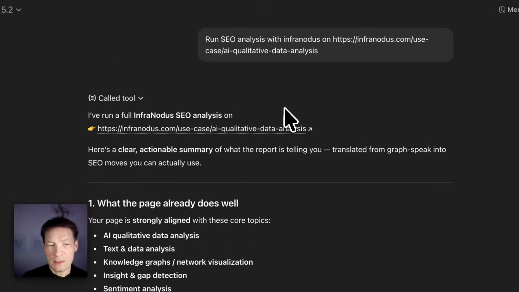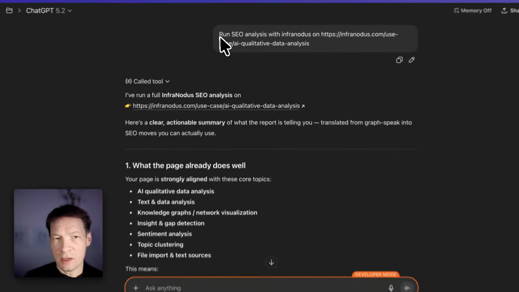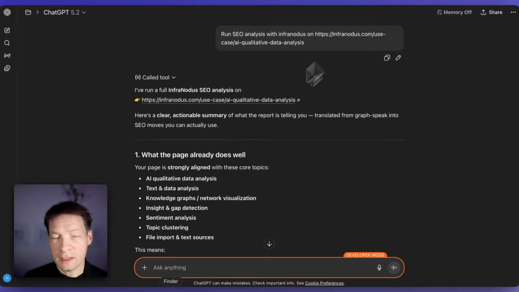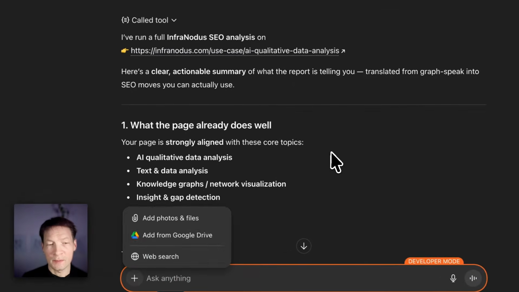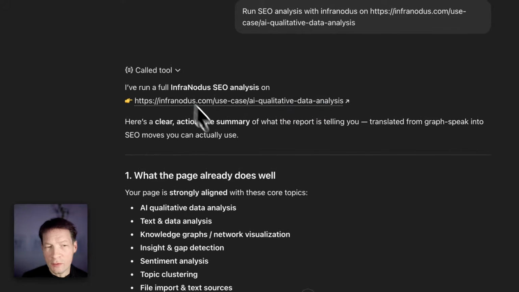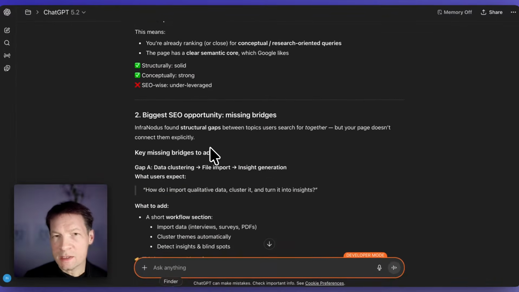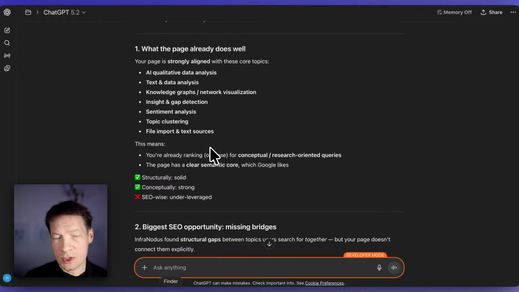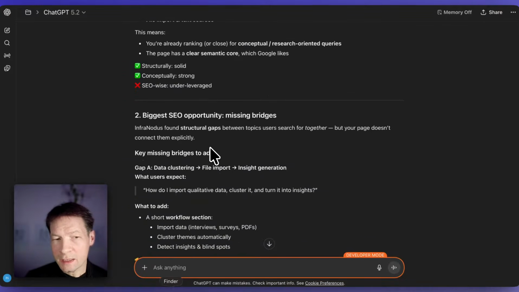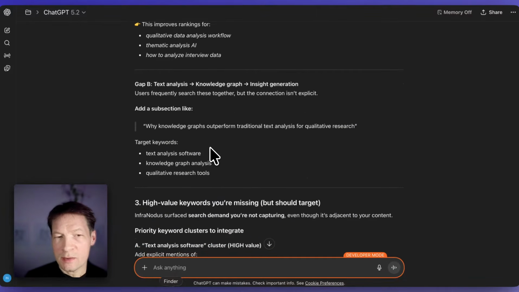And here I'm using the InfraNodus MCP server, so I asked it to run the SEO analysis, but I connected the InfraNodus MCP tool here, and so it called the tool and then it ran the analysis based on the methodology that I'm going to show you. And the results that I get are very interesting because they're much more specific.